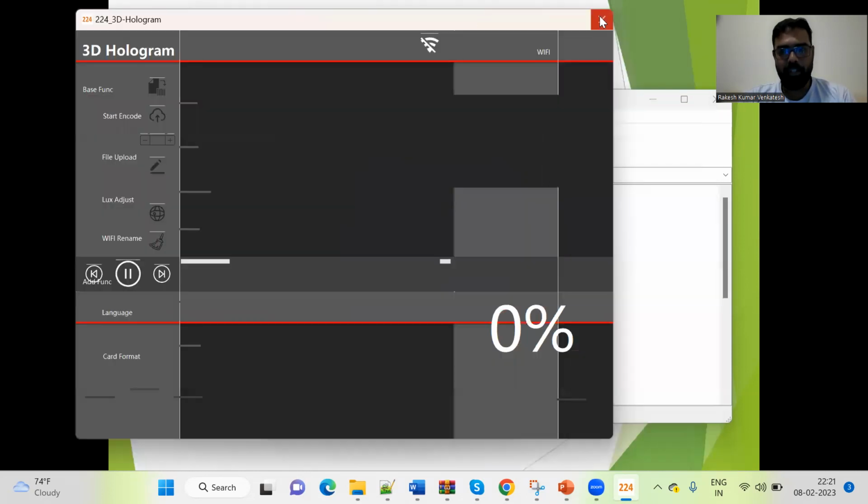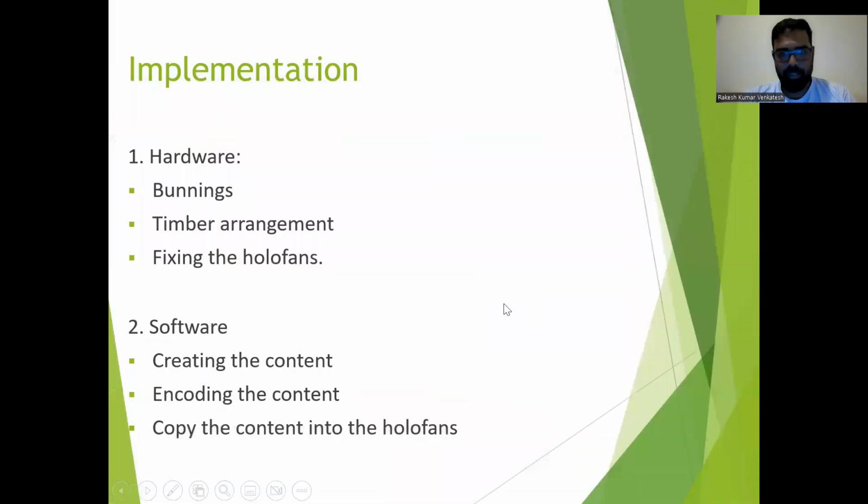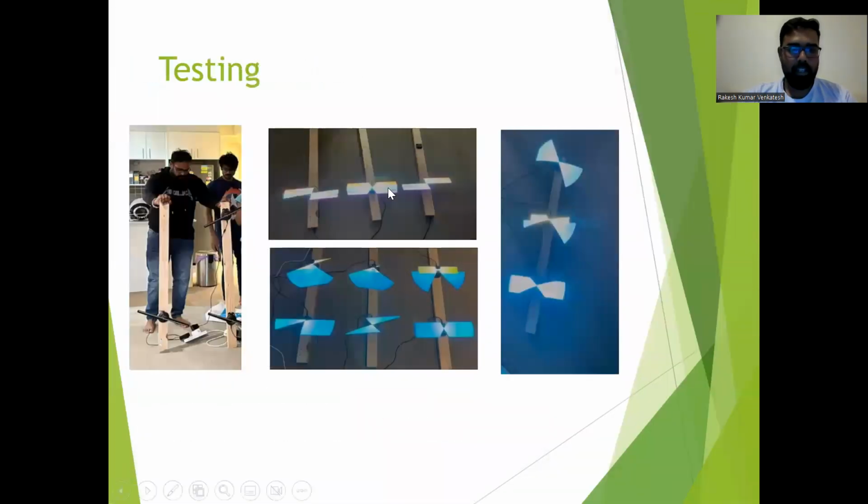So once the encoding is done, you can see it has been encoded. Once the encoding is done, you copy the content onto the memory card and display it on the holofan. So this is the design part. After that, the testing phase will start.